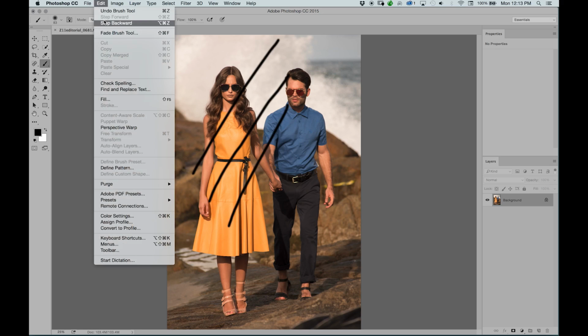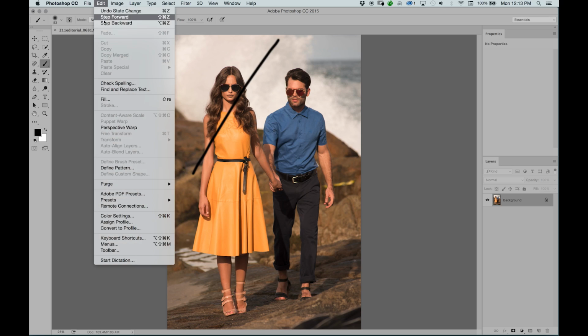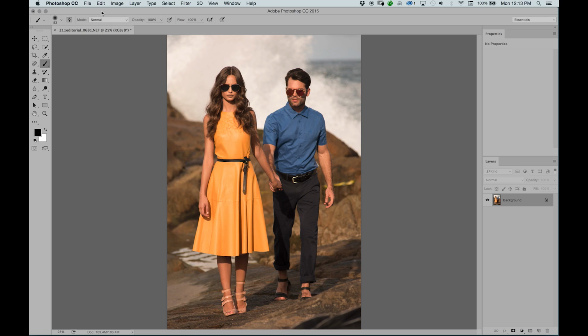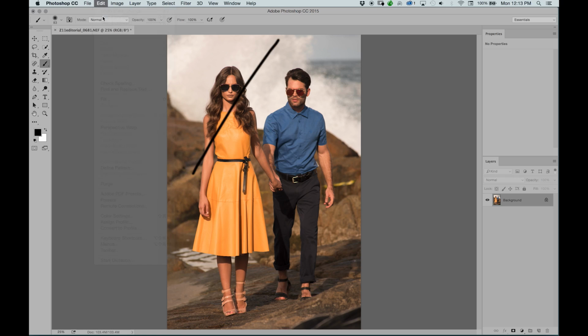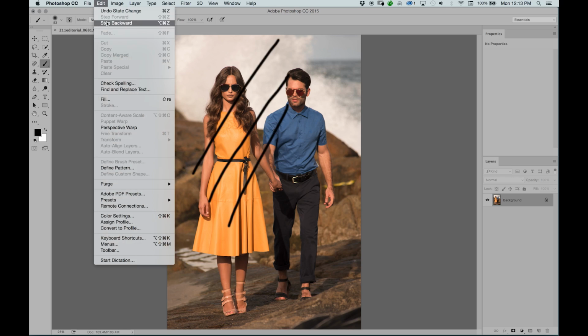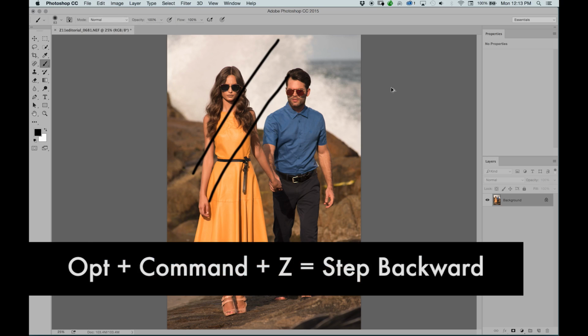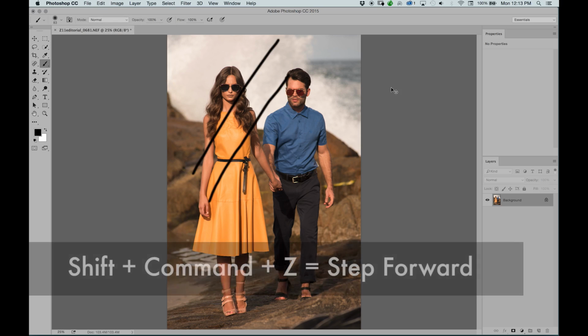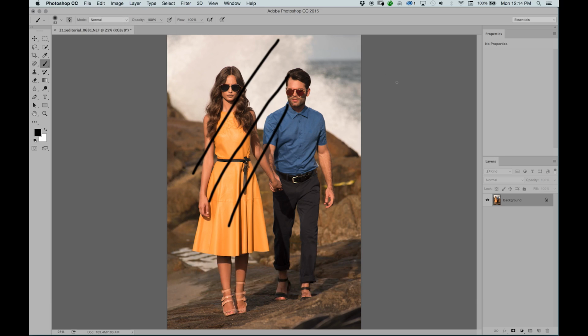We can go under Edit, Step Backward. And what that does is automatically it goes back to the last stroke that you did in sequential order. Now if you want to go forward, just go to Edit and Step Forward. And it goes forward. The shortcut for that is located under the menus right next to the actual word. So Step Backward is Option Command Z, and Step Forward is Shift Command Z. And similarly on a PC, you'll find the shortcuts right here as well. So Alt Control Z to go back, Shift Control Z to go forward.